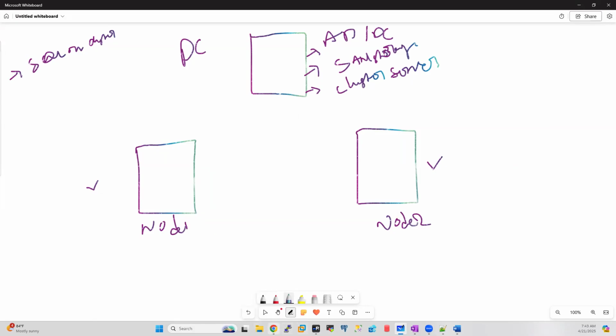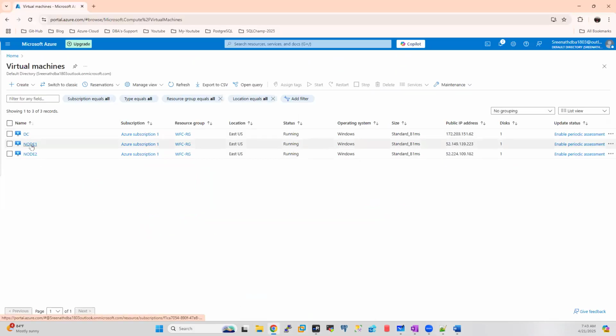Hey, Subbu, we are having three servers, right? DC, Node 1, Node 2. Why can't you configure all these three servers as part of the cluster? No, sir. I am going to install SQL Server only on Node 1 and Node 2, not on DC.